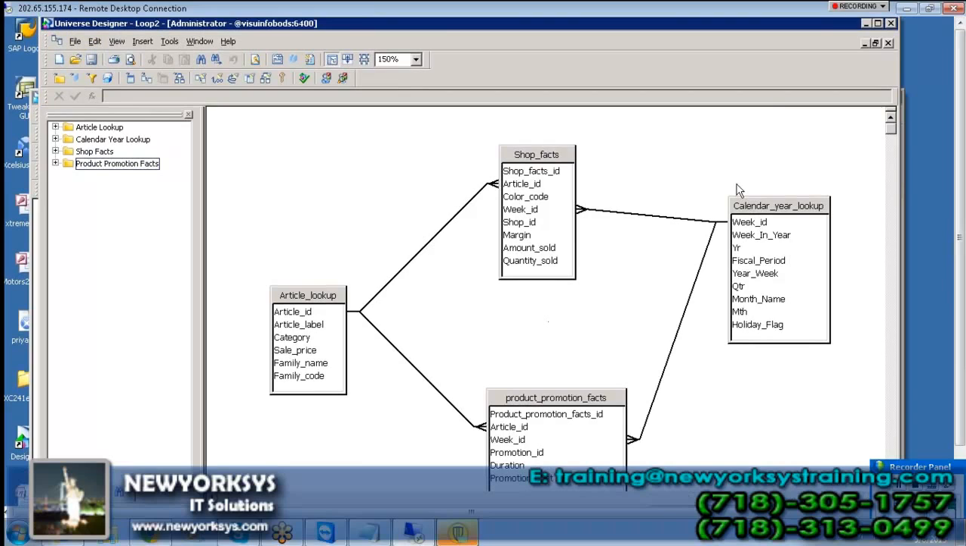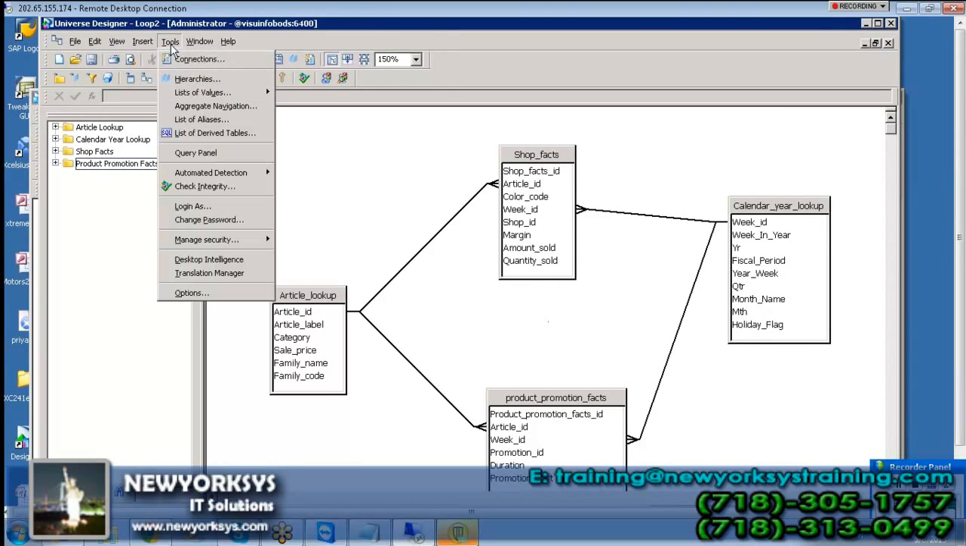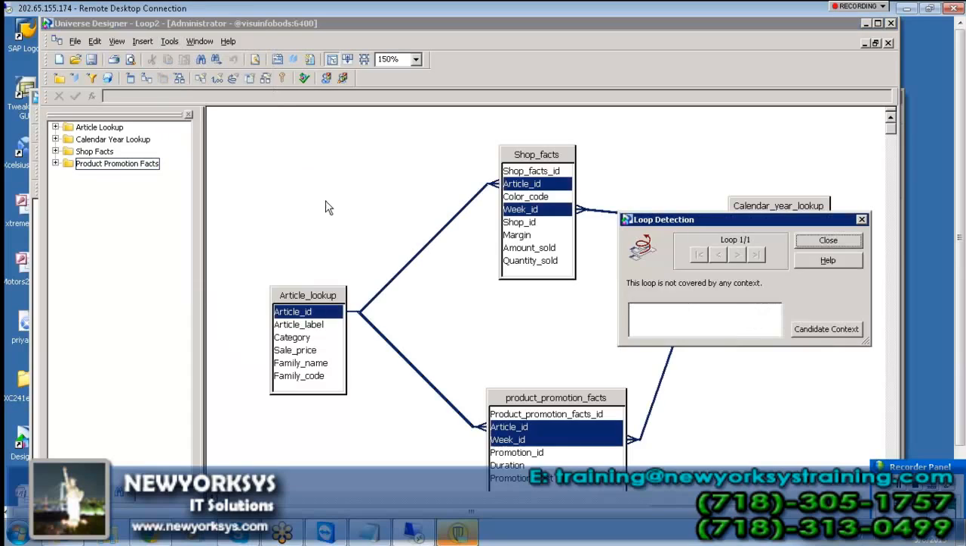How to resolve? Go to the tools menu, automated detection, and click on detect loops. Then it gives the solution, candidate context. In the previous method it gave the solution as the alias method, where one duplicate table is automatically inserted. Then the second method is the context method.